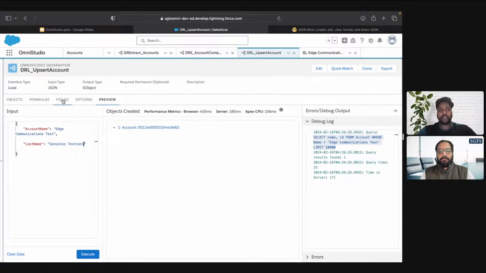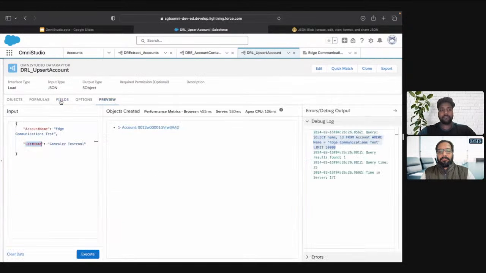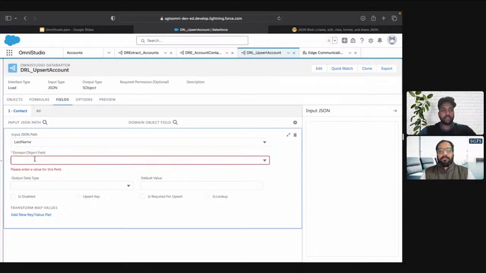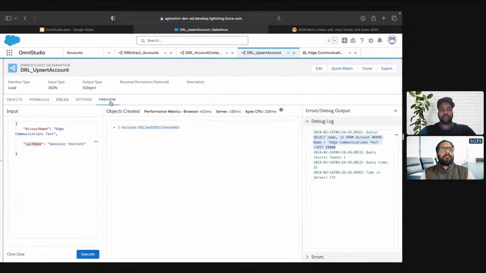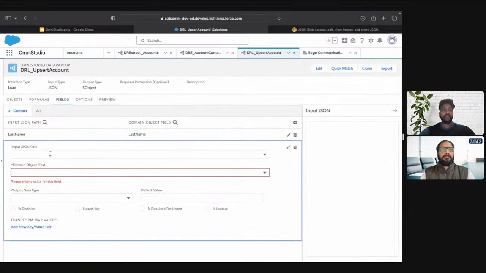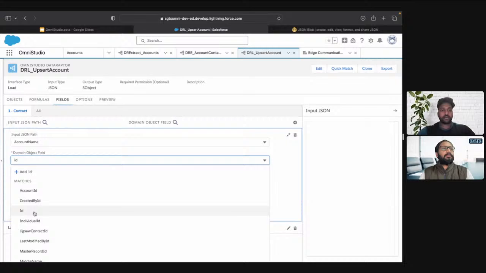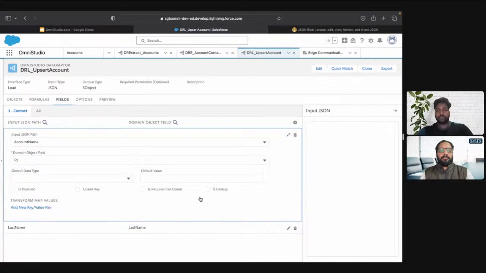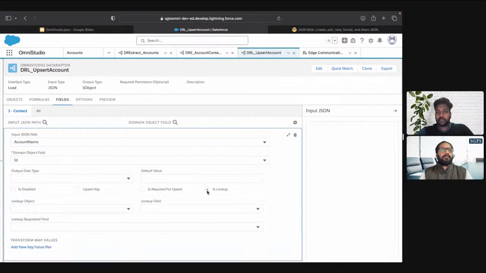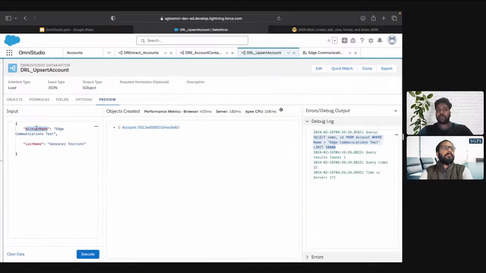So what I can do over here is I'll go to fields. First of all, I'm going to create the mapping for last name, for obvious reasons. And after that, I'm going to create a mapping for getting the contact ID. So first of all, I'm going to check this checkbox, is lookup. What I'm going to do is, with this account name, get the record ID of contact.